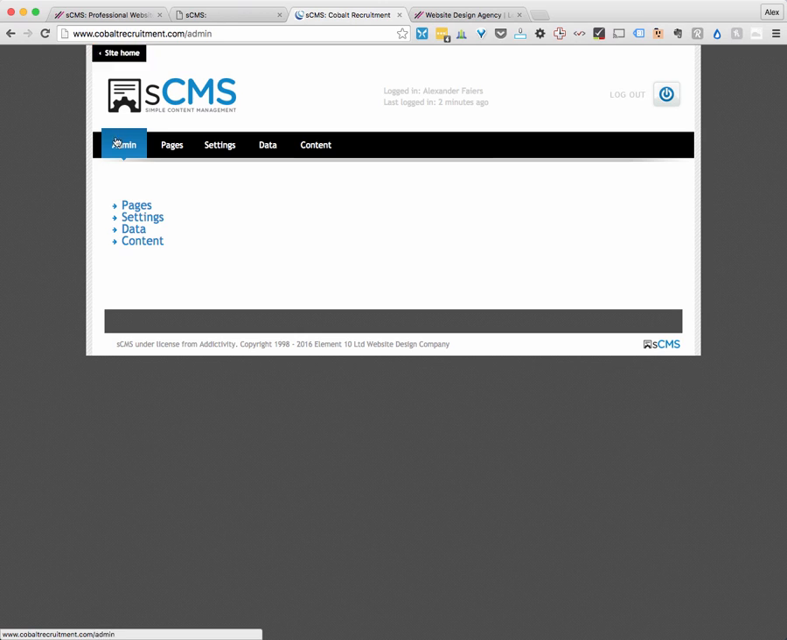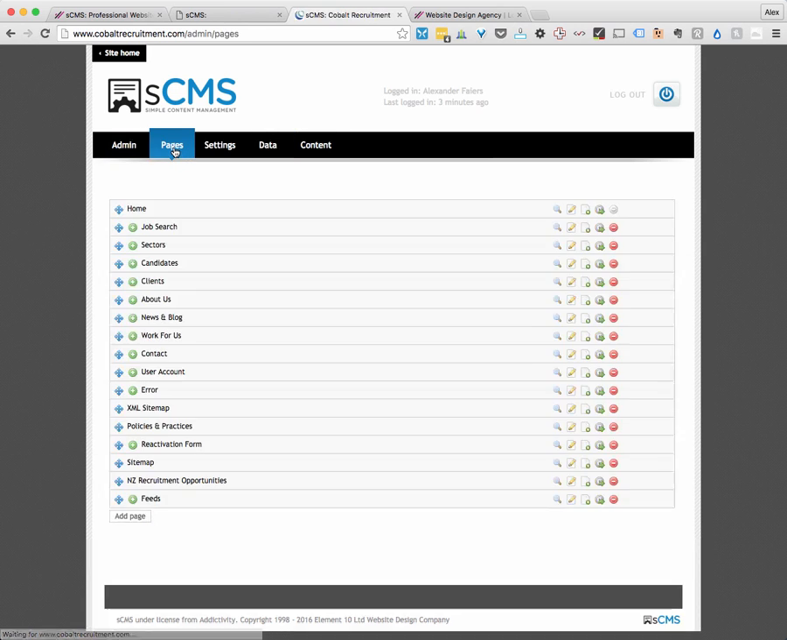And then we have the main navigation here for the CMS. We have access to the pages, we have access to settings, data and some content. So in this overview, I'll take you first to the pages section, and quite simply it lists the main pages of the website and it shows you the structure of the site as well.